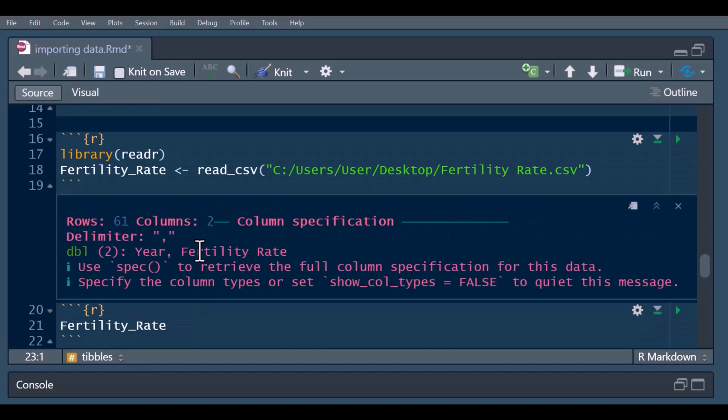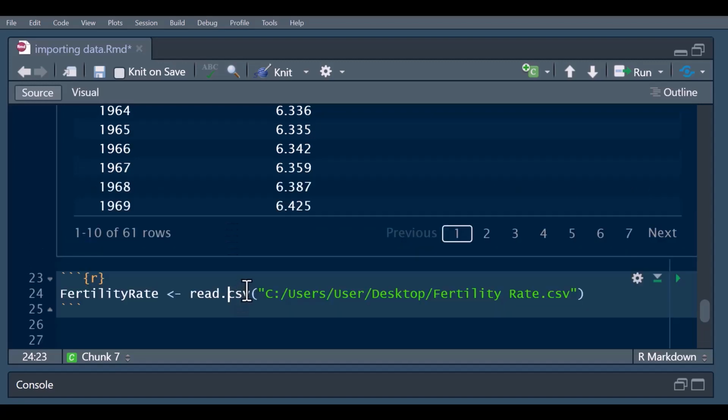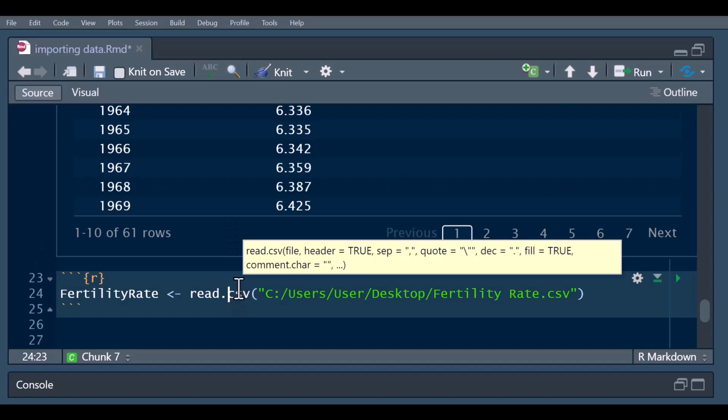Now let's import using the regular base R read.csv. I'm just going to copy this and paste it here. I'm going to call this fertility.rate, and I'm going to remove this underscore and turn it to dots. In the readr package, I'm using read_csv. That is how you can import it, while base R uses read.csv.